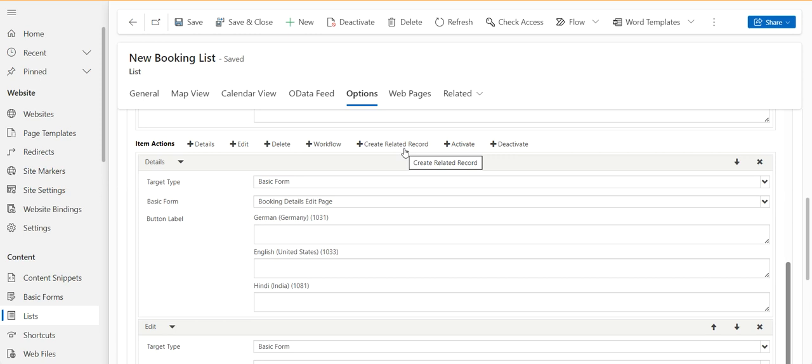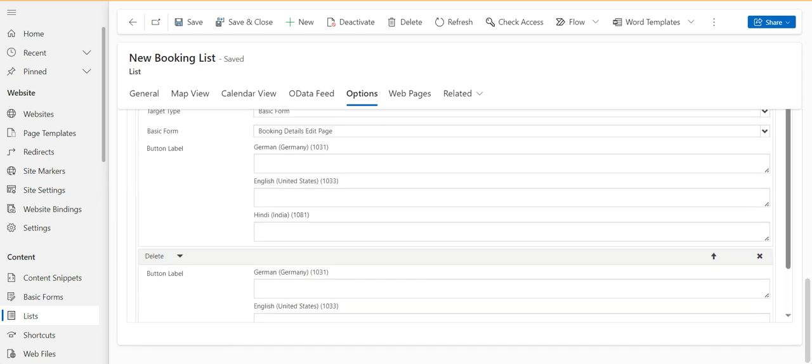When you click on this button, it will open the contact form. You can submit the data. Once you submit the data, you can see that value and you can select it. So using this related record, you can add new lookup data values. We can activate the record, you can deactivate the record, same options.